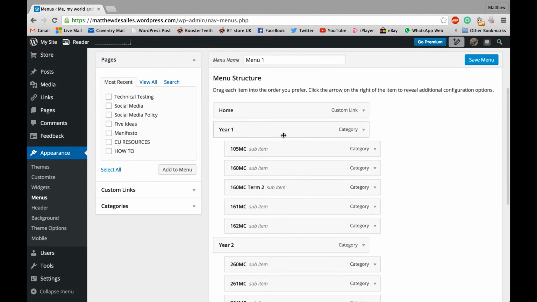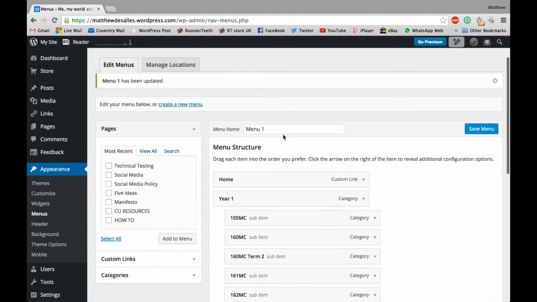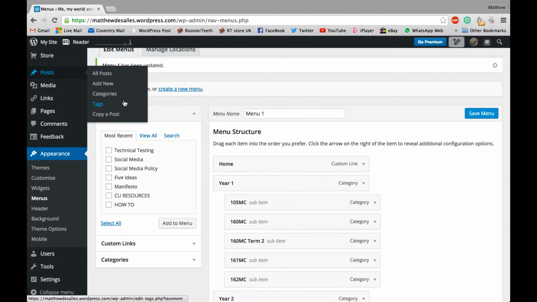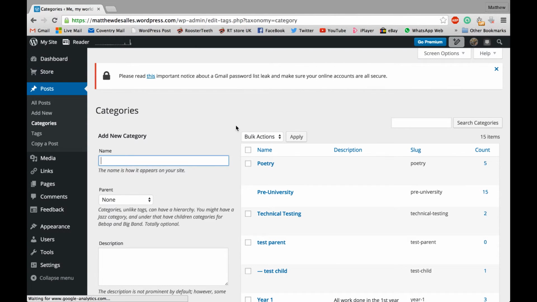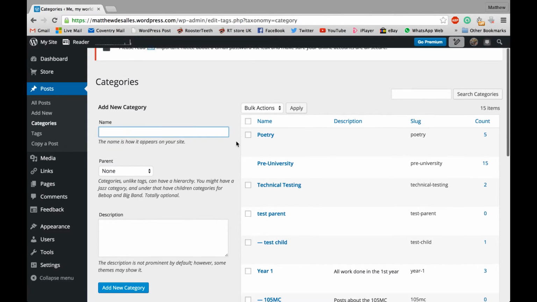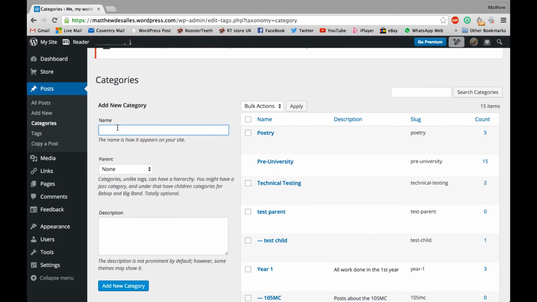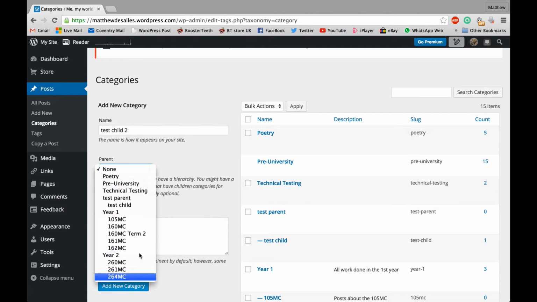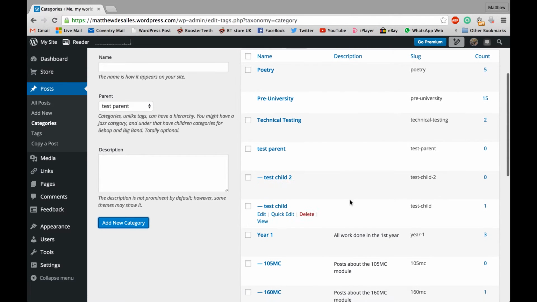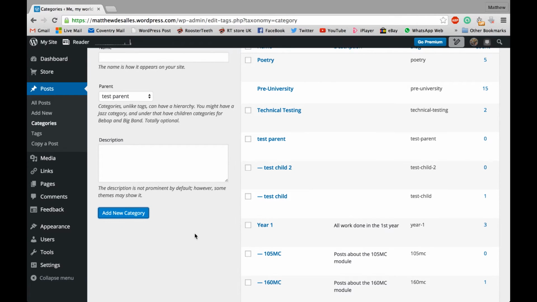So say again, if you come across something else that you want to add to it, we're going to go to posts, categories. You can also create a new category while you're making a post, which is easily done, but it won't add anything as a parent. So test child 2, it's best to create it through here, add category. Test child 2 has been added here. Don't worry about the order because you can change the order when you edit the menu.